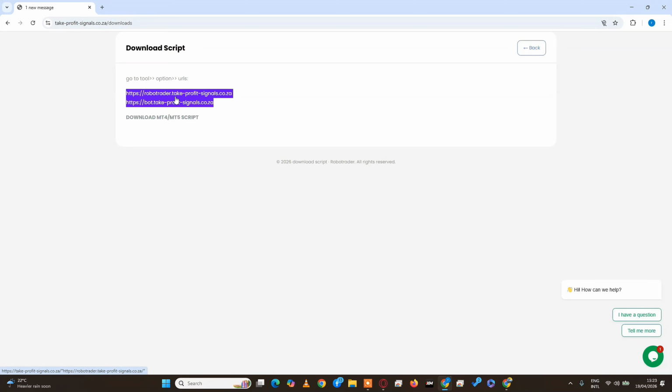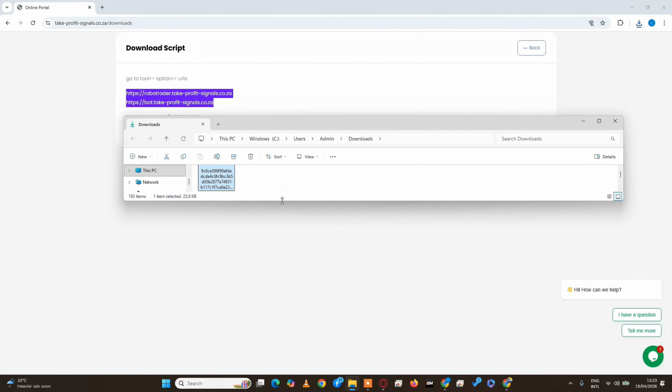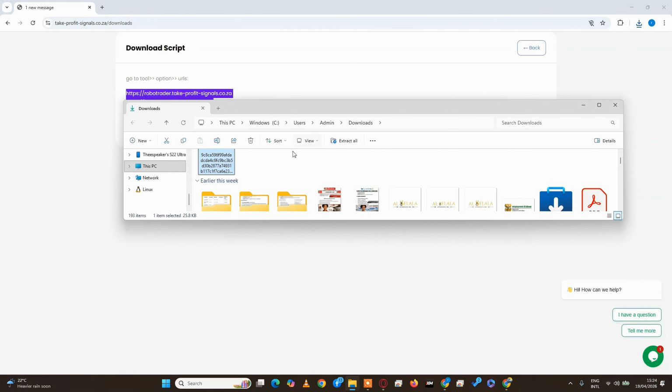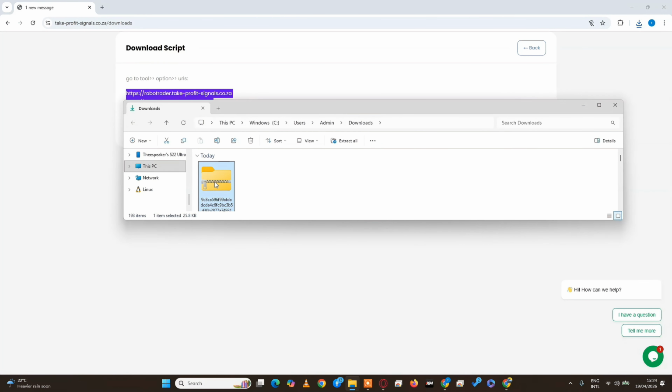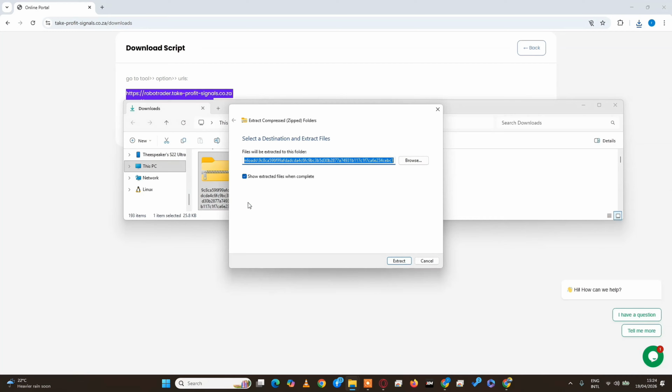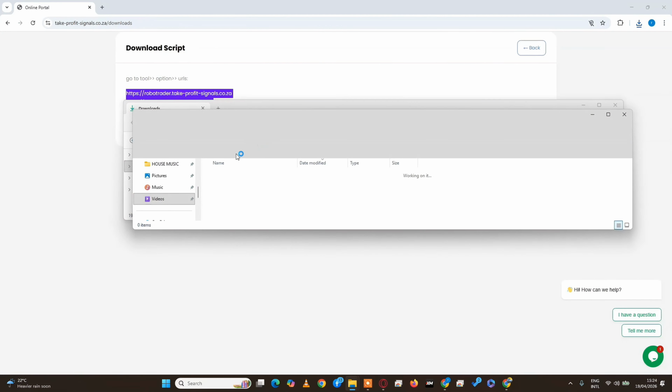So the first thing you're going to do is download your scripts. Here are your scripts downloaded. When you go to your files, you have to locate them. In this case, on my side it is sitting in Downloads. So you go to extract. You have to extract this file. It's very important to extract it. And then when you extract it, you're going to see two scripts.